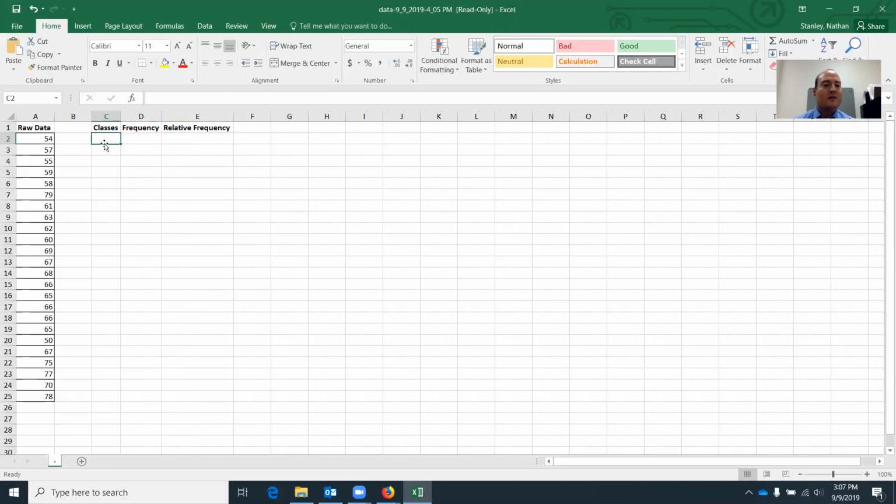Now, under classes, we're going to figure out what our classes are based on our raw data. So I'm going to highlight these by clicking and dragging to select all of these numbers in the raw data set. And then I'm going to go to sort. You should see an icon up in the upper part of your screen towards the right that looks like AZ. Looks like a filter icon. If you click on that and sort from smallest to largest, there we go. Now I have all my data sorted. Makes life easy when you're doing frequencies. I'm going to go ahead and start building my classes.